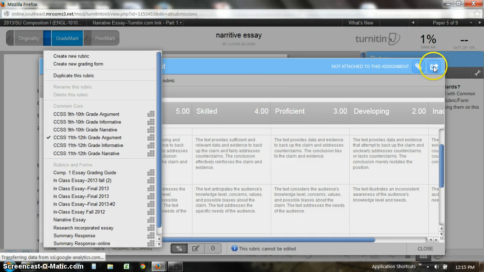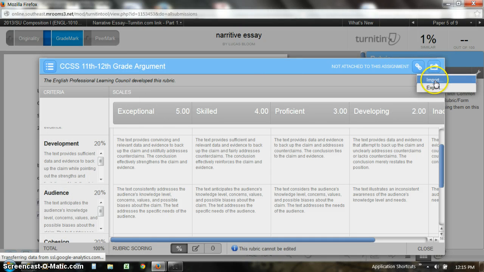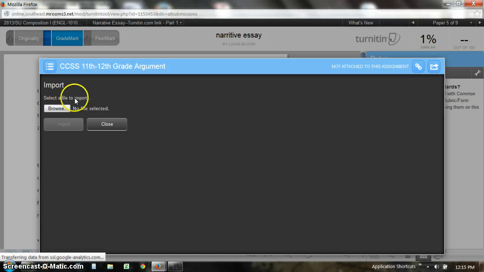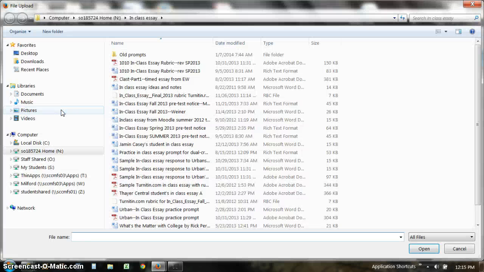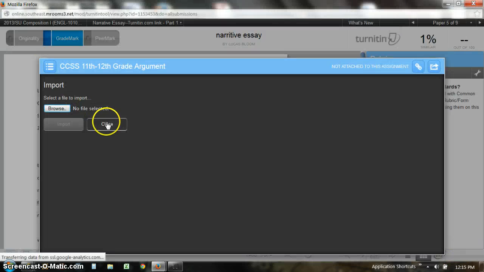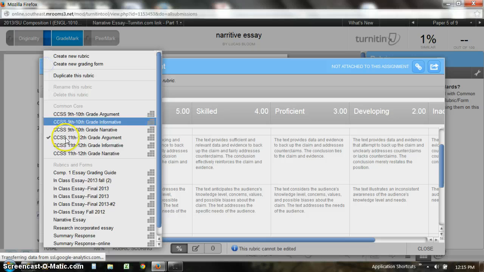You use this button over here, and there's an import button. So if you click on that, you can browse for a file. And I have this in-class essay. It's an RBC file. And when I click on that and click open, it shows up as one of my rubrics here. I just did that a few minutes ago, and it was one of these rubrics. I don't know which one it was. So I'm hoping that if I send that to you, then you won't have to recreate the rubric.